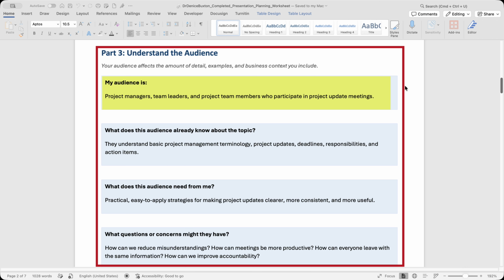The next question asks, what does this audience already know about the topic? For my presentation, I know that they understand basic project management terminology: project updates, deadlines, responsibilities, and actions. Because the audience already understands these concepts, I don't need to go into detail. I expect the people in this audience to already know those terms, how they're used, and what they mean. So that means I can focus on the communication practices that need to improve instead.